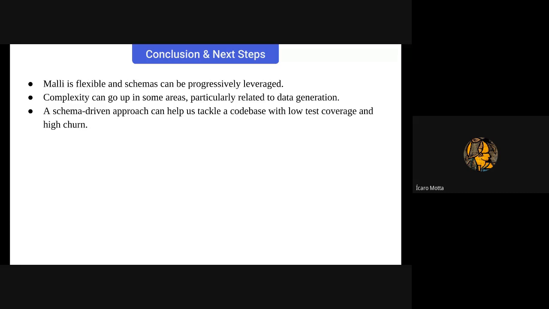A schema-driven approach can help us tackle our large code base, which has already more than 100,000 lines of code, with low test coverage and high churn, which is the worst scenario, right? So the schemas can in fact help us, I believe. I hope I showed you some useful examples, but I'm sure we would be able to come up with others. There's always the chance that we will be introducing accidental or incidental complexity as well. Any library of this caliber can cause such effects.